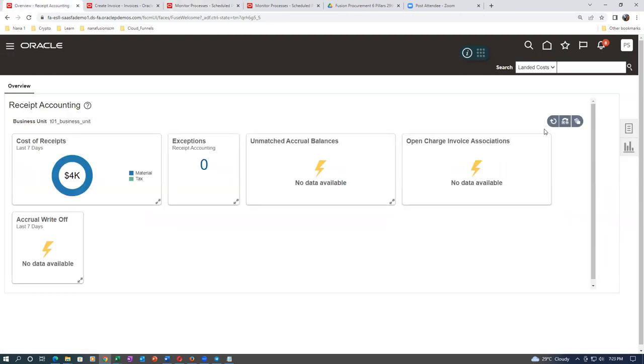Actually, if you go there and click on refresh now, you will not find the unmatched accrual balances. So click on refresh. It now shows you the unmatched accrual, 3.8K. Fine. So this is the accounts payables match. The blue symbol is accounts payables match. And then the receipt is what? 4K. So the difference is what?